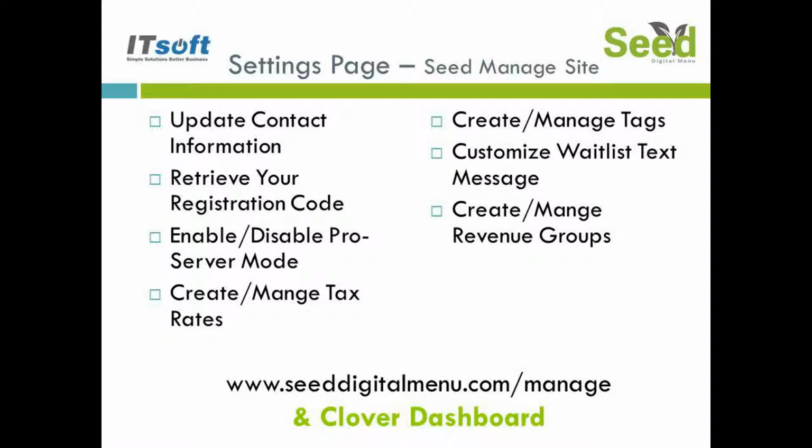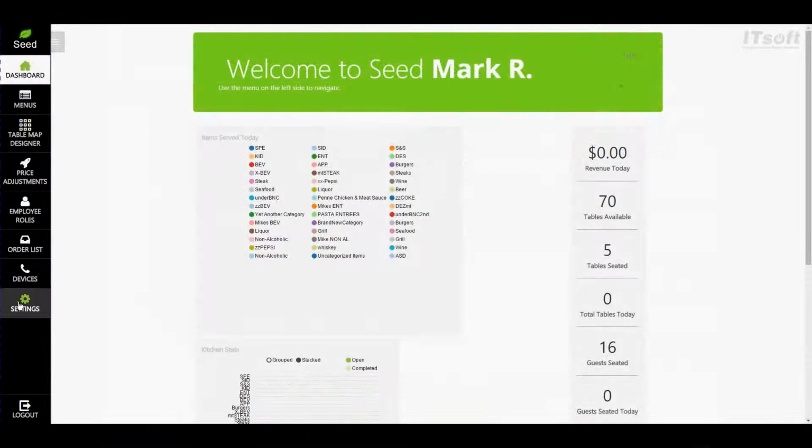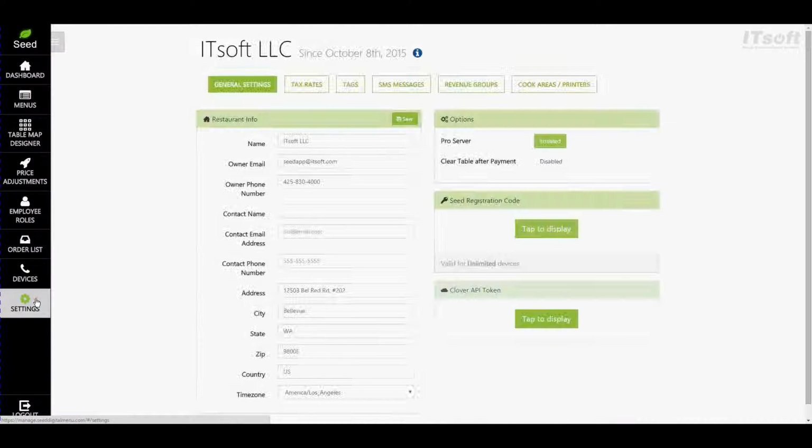The Seed Manage site can be accessed from your Clover dashboard or by visiting www.seeddigitalmenu.com/manage. Keep in mind, only users with the role of an admin or a manager will have access to the Manage site. So let's go ahead and click on the Settings button found in the lower left of the screen. Our first page is our General Settings.